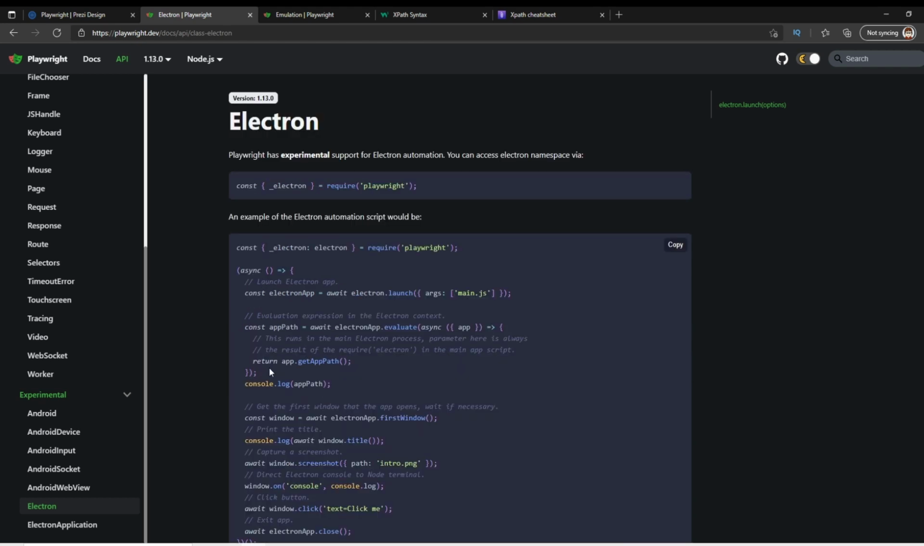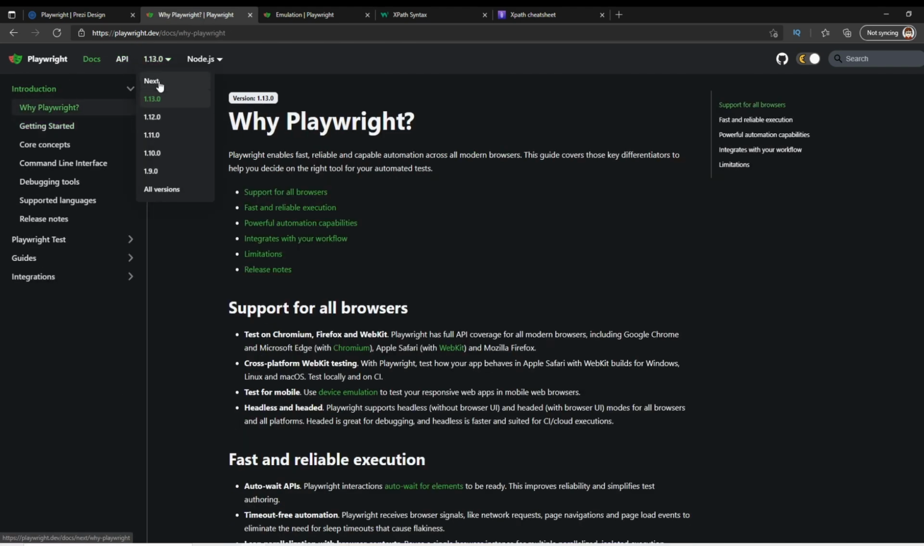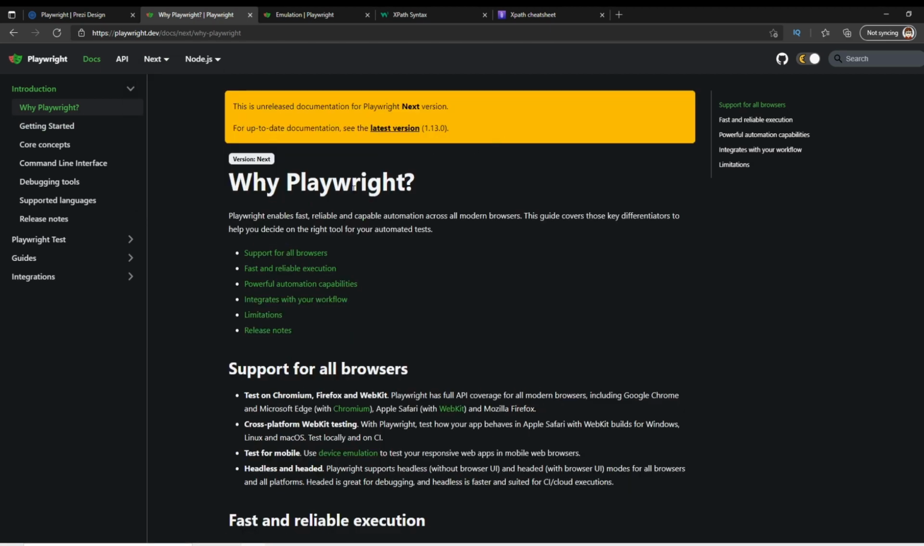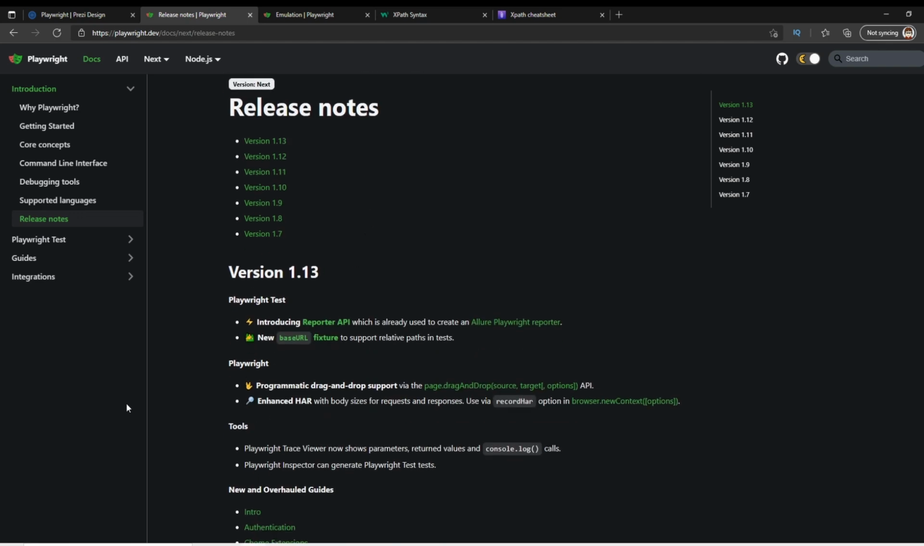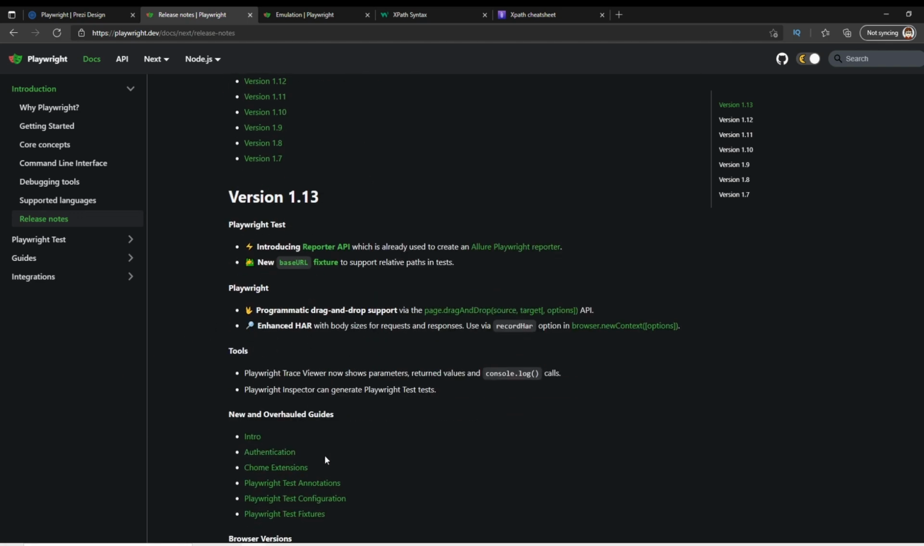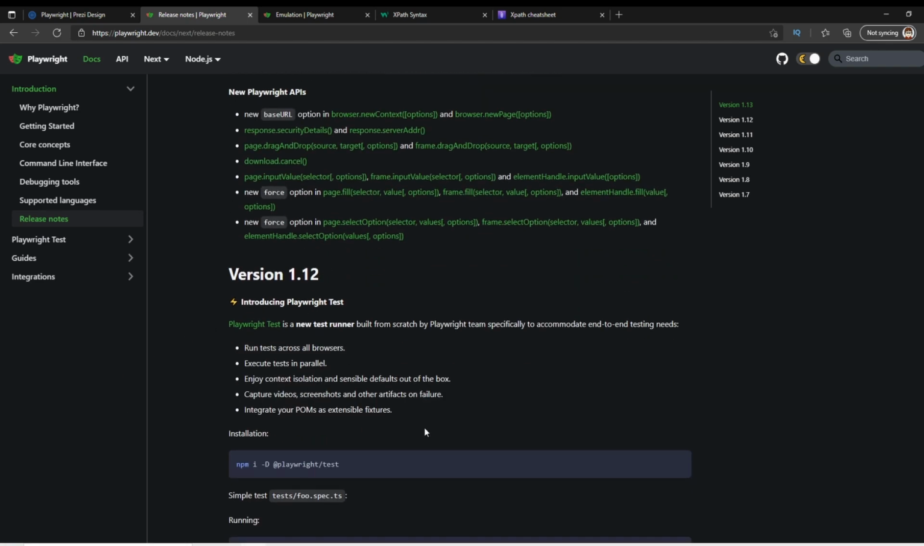So I just want you to know that they are not done building features, and they keep bringing out a lot of cool features. In their API and their docs, you can actually go here and see their next, and you can see kind of what they're building. If you go into their release notes, you can see that they put out a lot of cool features, and you can constantly see what's getting updated here.